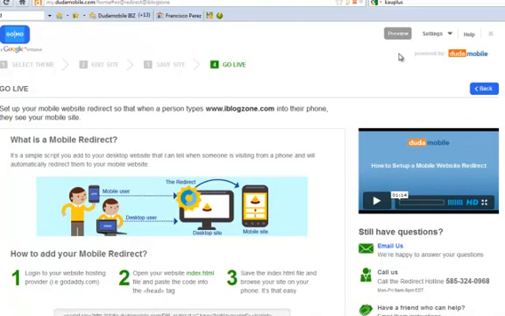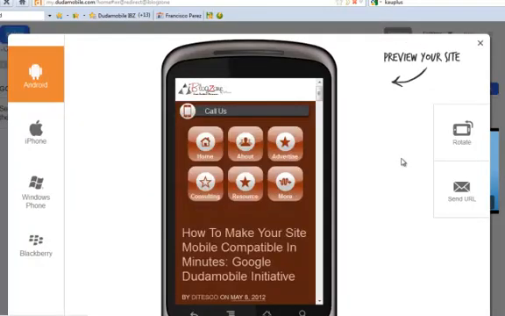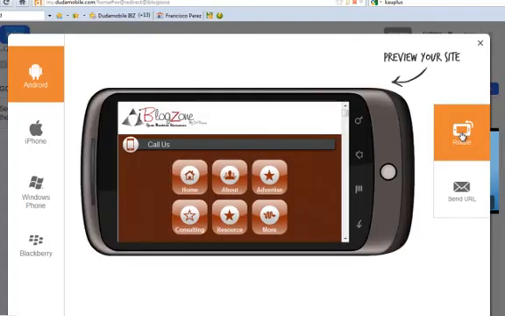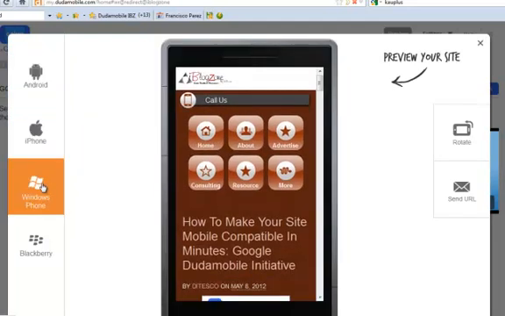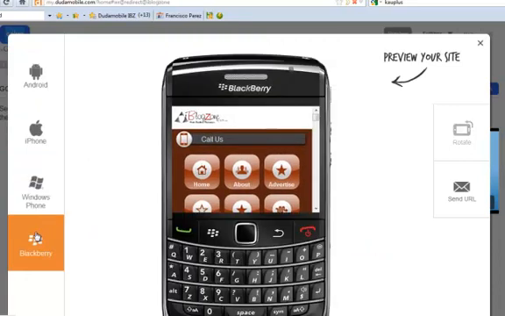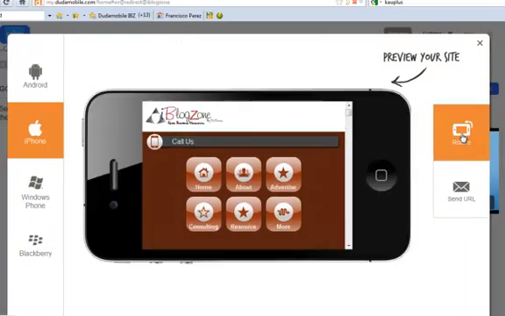So let's take a quick preview of how it looks. All right, it's pretty cool. So if you rotate it, it looks like this. You can choose Android. You can see how it looks on an iPhone, on a Windows phone, on a BlackBerry. These are pretty much the most popular smartphones there are. So go back to iPhone, for example. Let's rotate this a little bit.